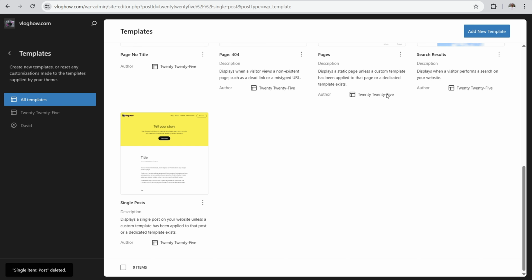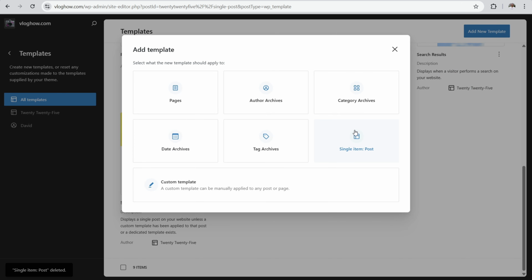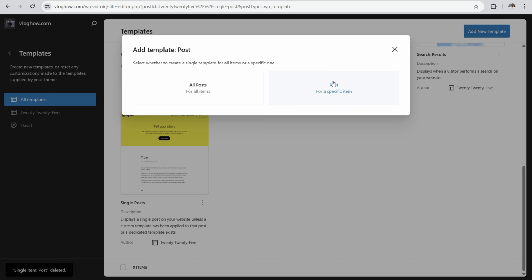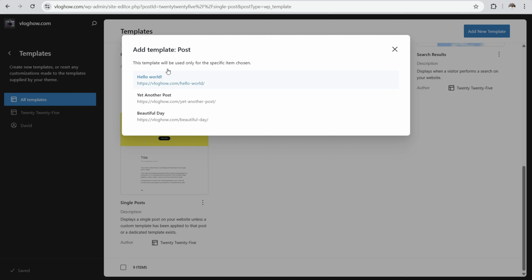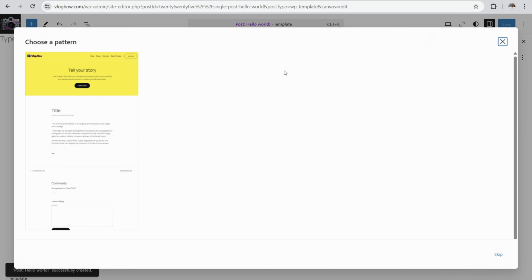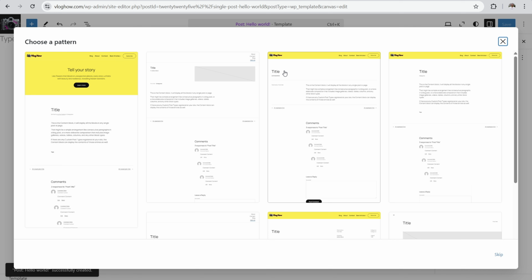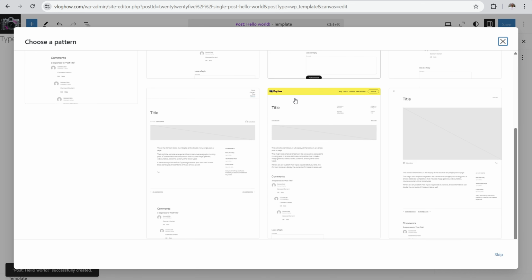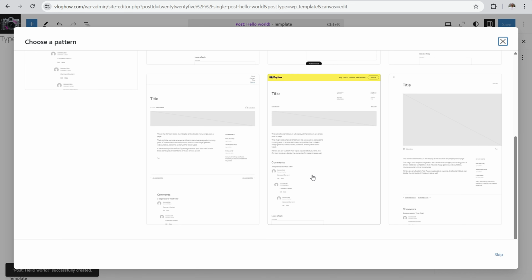But you do have this other random unique option. If for some reason you want to, if you click on for a specific item, then you can self-select the blog post that you want to have this custom unique design. So it's like, I only want Hello World for some reason to have this other design that's completely different from the rest of the website. So you can just go ahead and do exactly that.